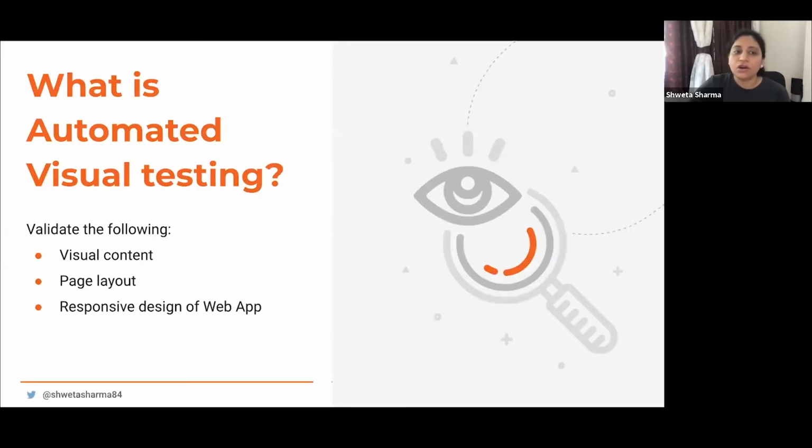Talking about what is automated visual testing. We all know that visual testing means verification of the UI, and we would verify the content, the page layout, and also the responsiveness of the application on various viewports and on various mobile devices like iPads and iPhones and even the Android versions of them. So when we talk about automating visual testing, we automate the verification of these tasks using various tools that are available. We'll talk about various tools and the challenges in the coming slides.